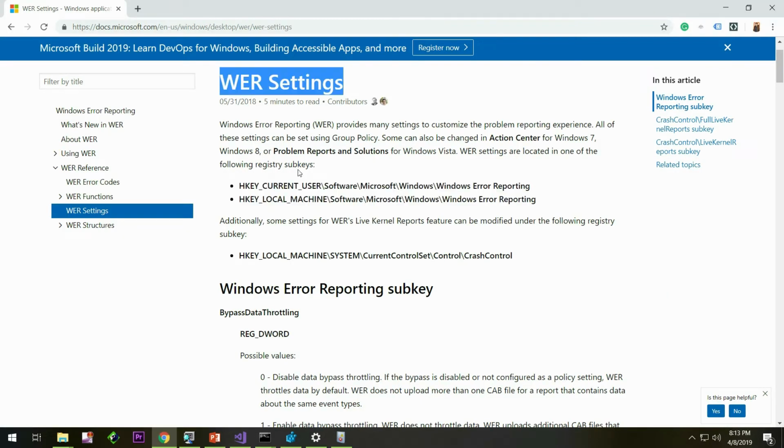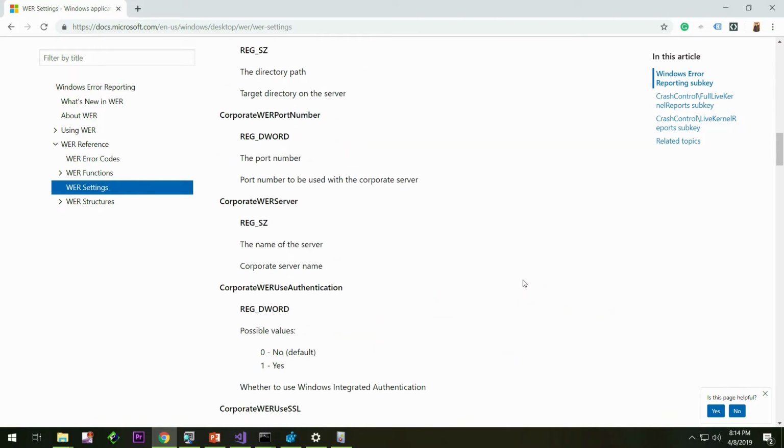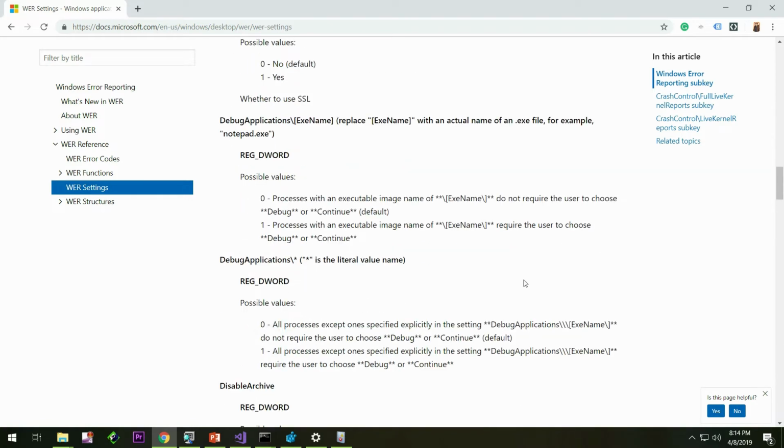It is the Windows Error Reporting settings, and this is the key which we need to set. We have two options: one is the user hive and the other is the local machine hive. In this case, we're gonna go with the local machine. In this, there are two values of importance to us. You can read the rest of the values if you want to further configure it. The dump type and the dump location.